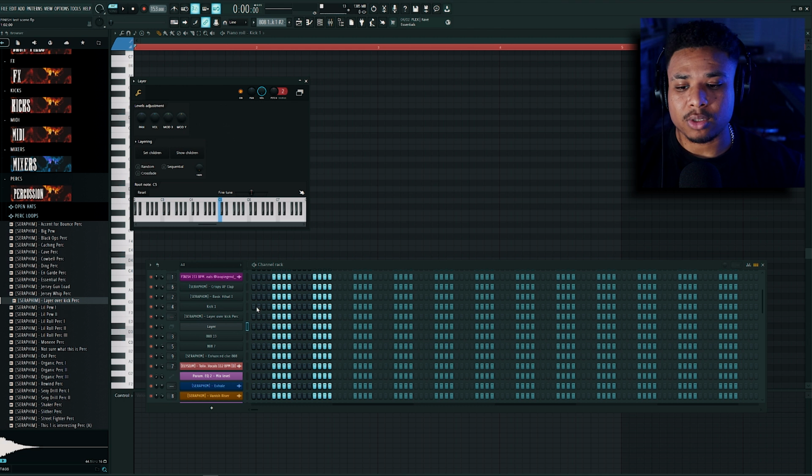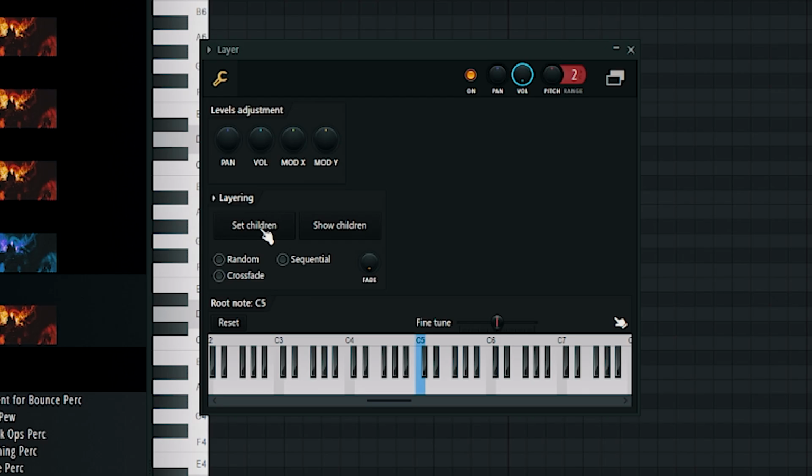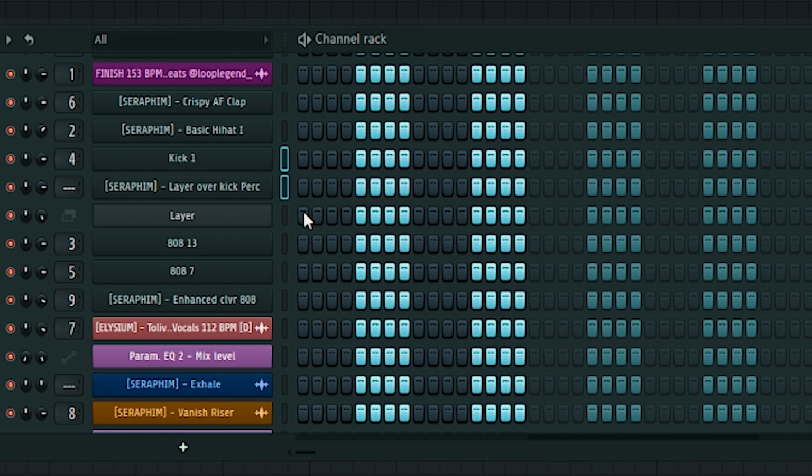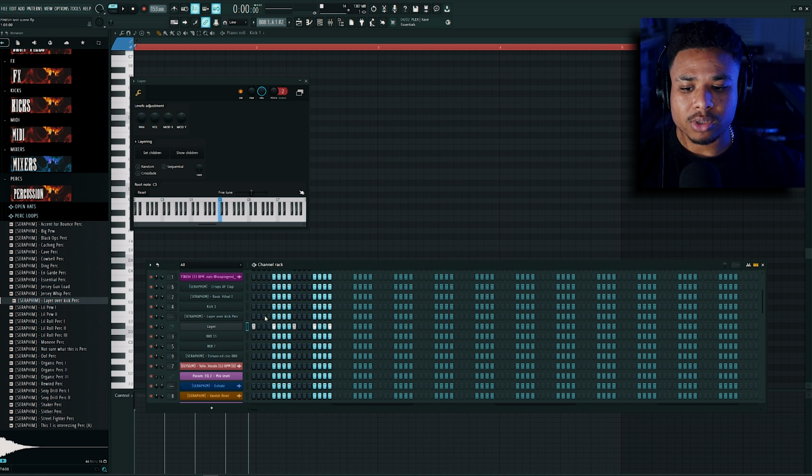Now what we can do is select the two sounds that we want to layer. So this one, hold control, this one, and click set children. If you want to double check that works, hit show children, and I'll show it here. Now any note we lay down here will layer these two sounds. But we can also go into the individual sounds and lay down notes too.